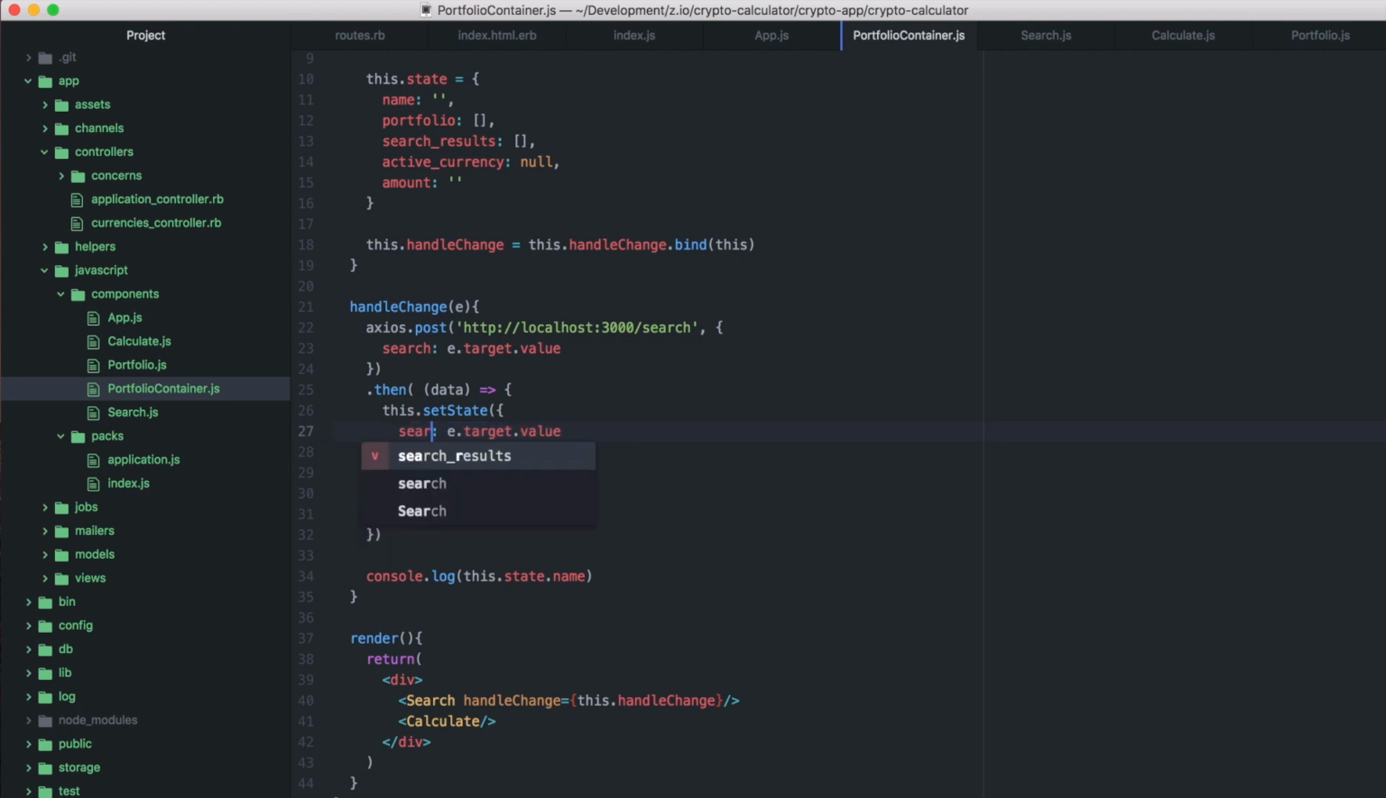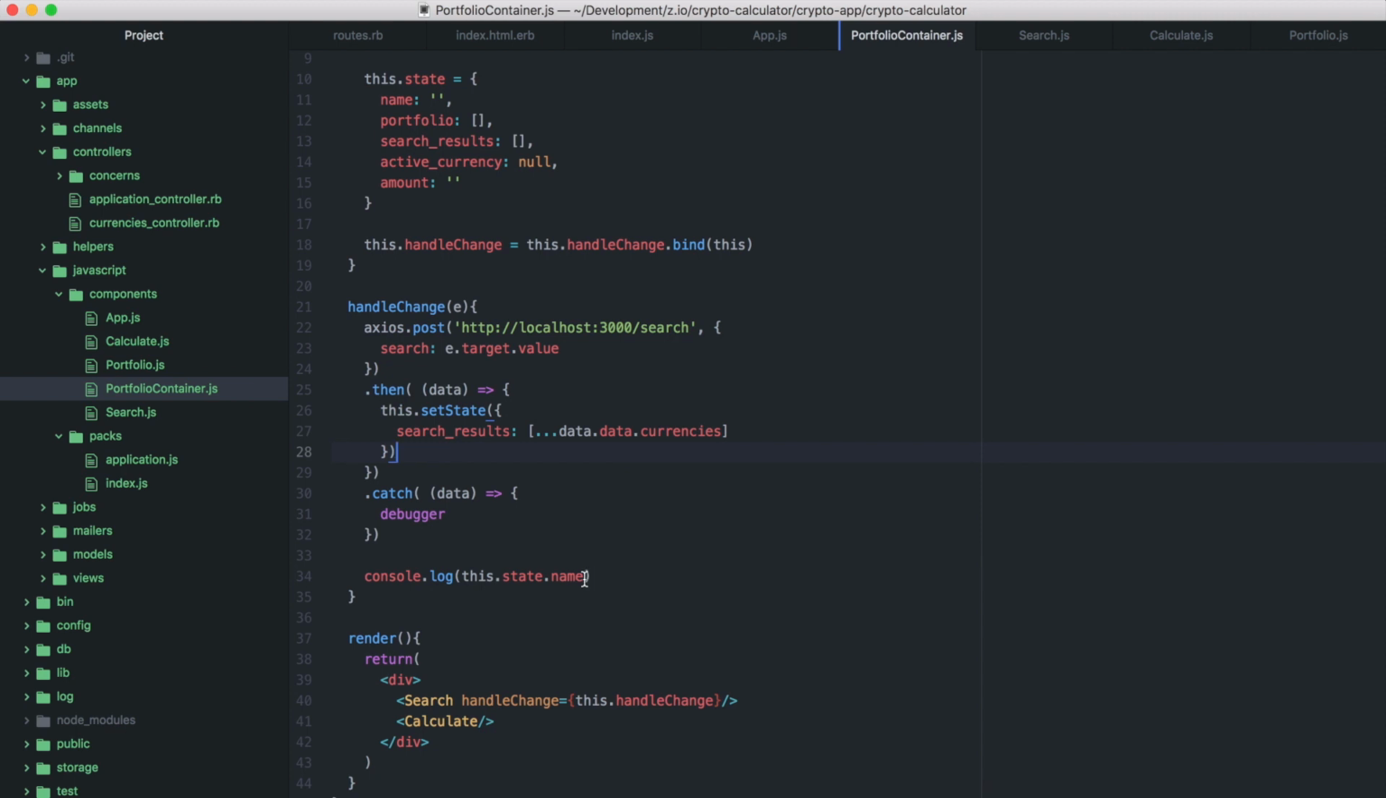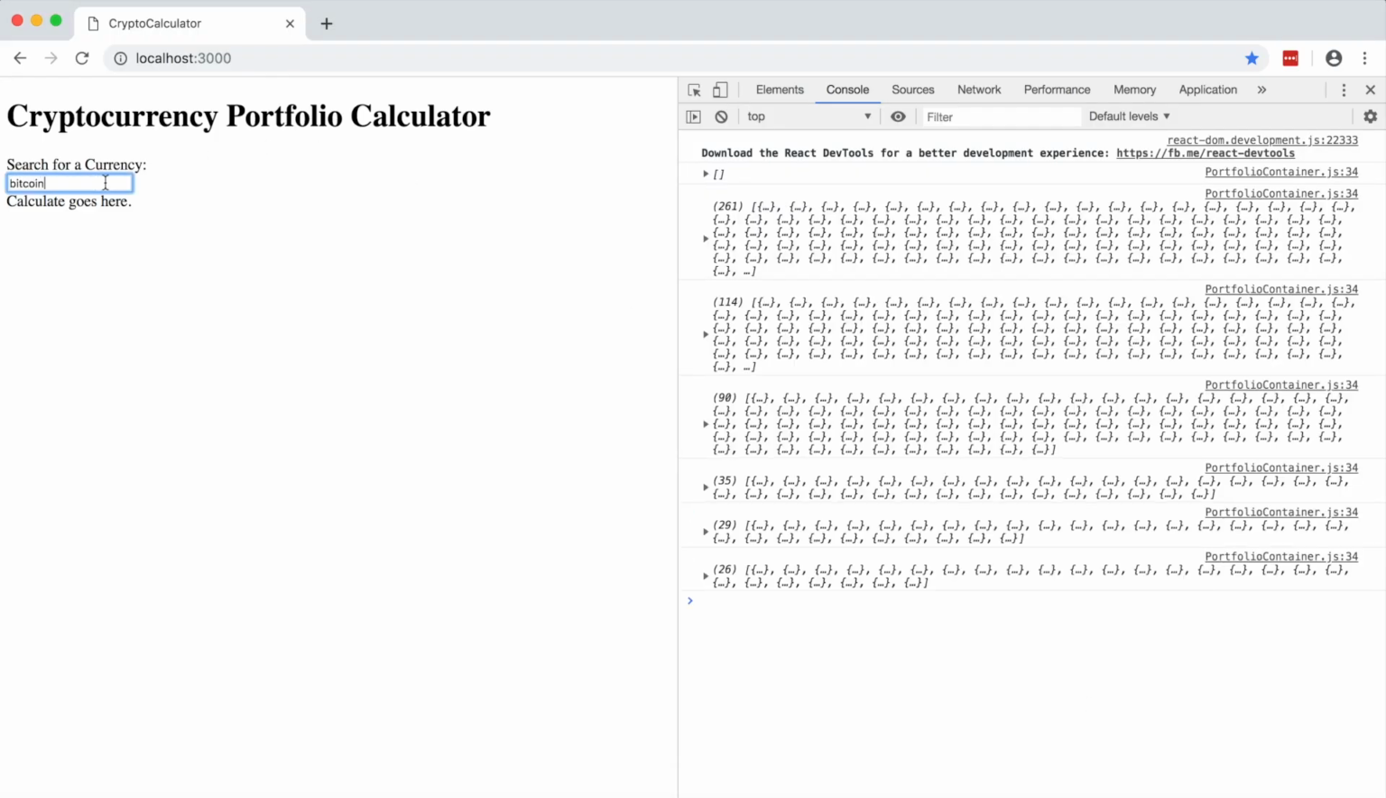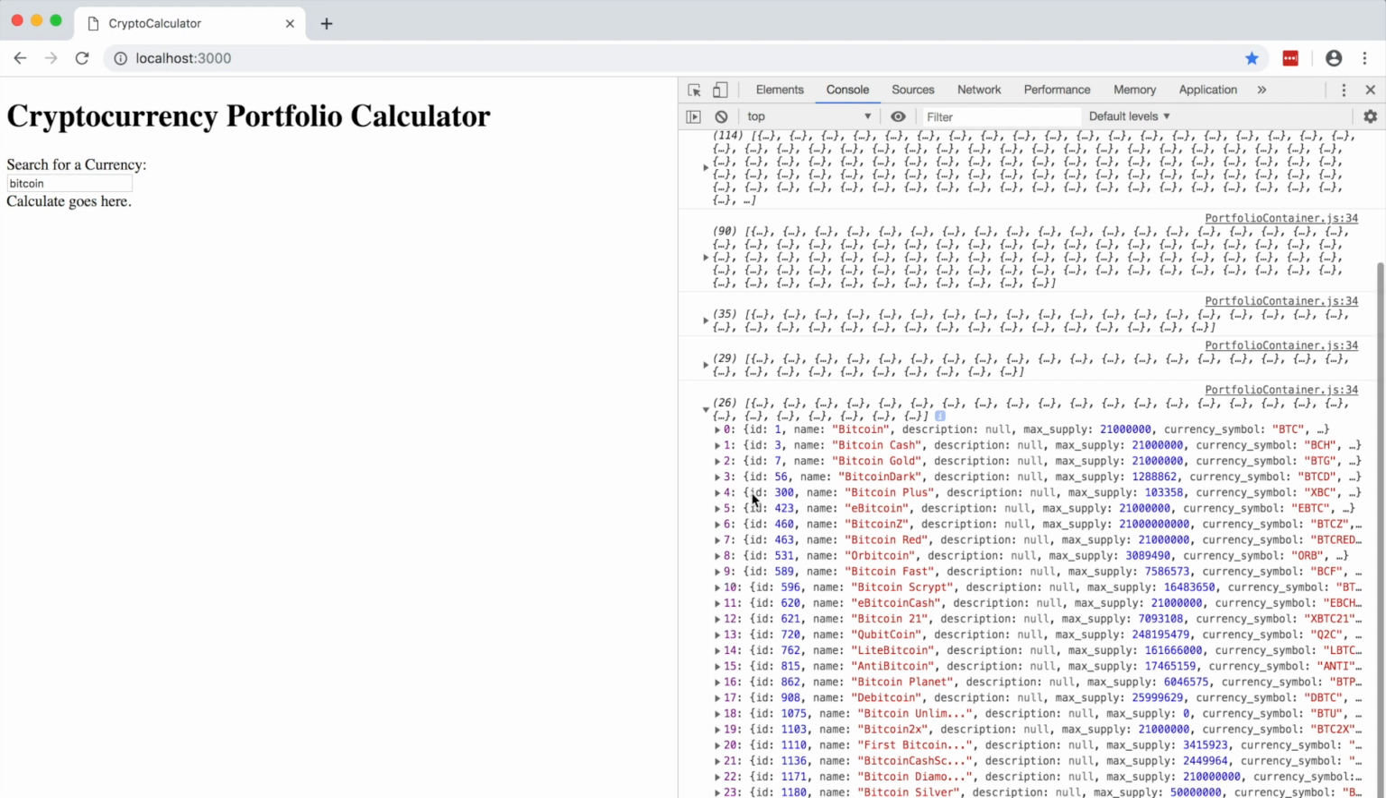So what we can do is say search results, and we can set that as an array. But inside of that, what we can do is set data.data.currencies, which is the value that's getting passed back. And now let's go ahead and console log that to make sure that's working. So we jump back over here. If I search for Bitcoin, we can see that our search results have 26 items in it, and it looks like that's all working. Cool.